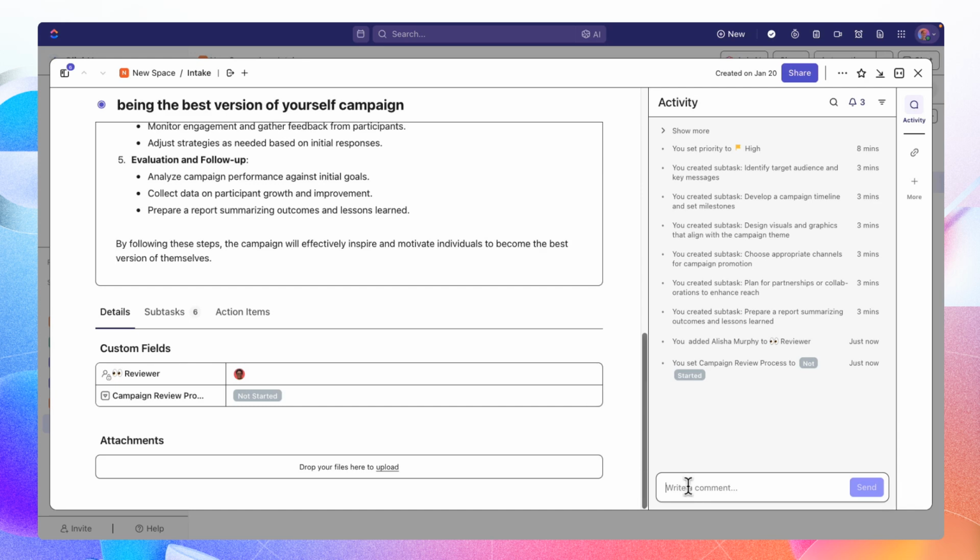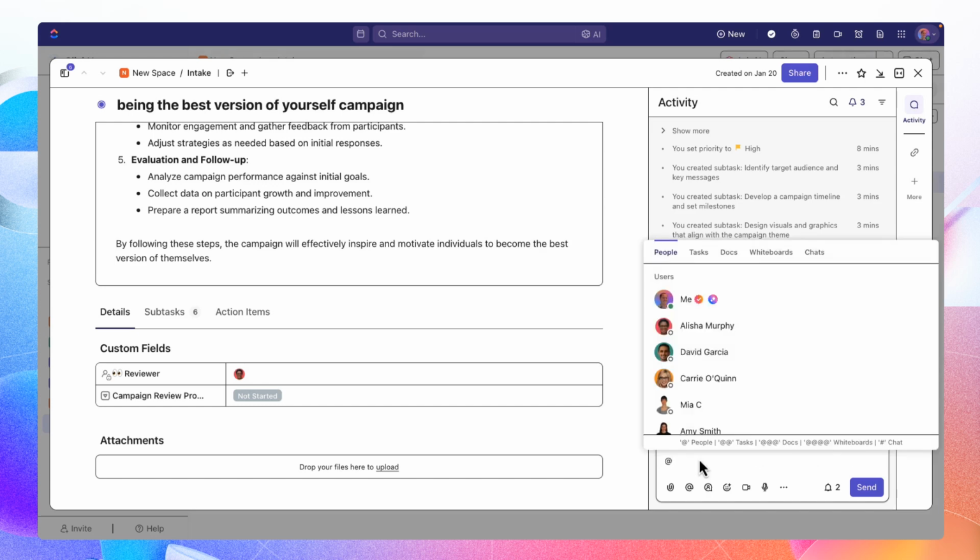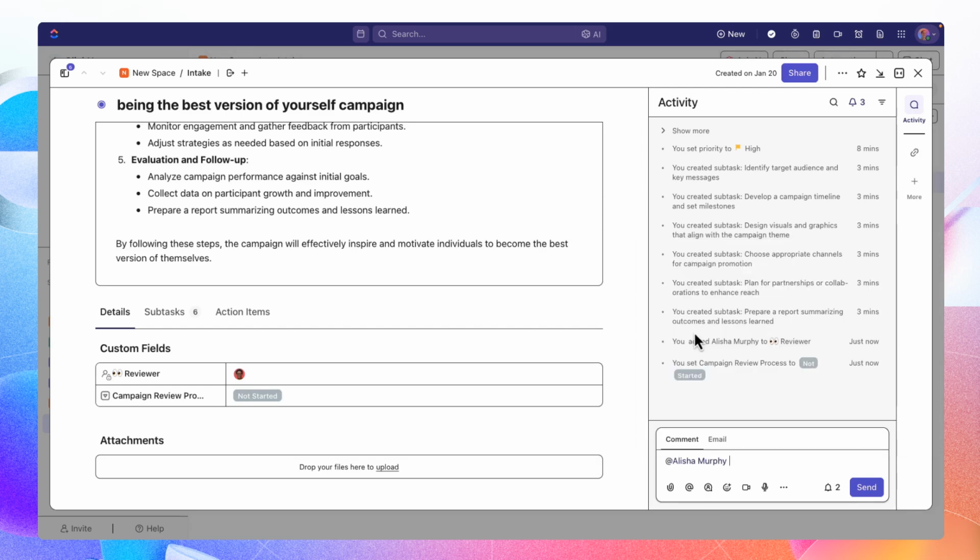So here, let me go over to the right-hand side of our tasks. This is where you're going to see all of the activity of the task. So here you'll be able to see anytime any updates are made to the task, they'll be captured in the activity box. And then at the bottom here, I have the ability to add comments. So Alicia's been added as a reviewer. I just want to make sure that she's aware of that. So let me just go ahead and click the @ button. By clicking @, I can tag other team members that are connected to ClickUp into my tasks. Let's tag Alicia in this task and just say, I've added you as a reviewer here.